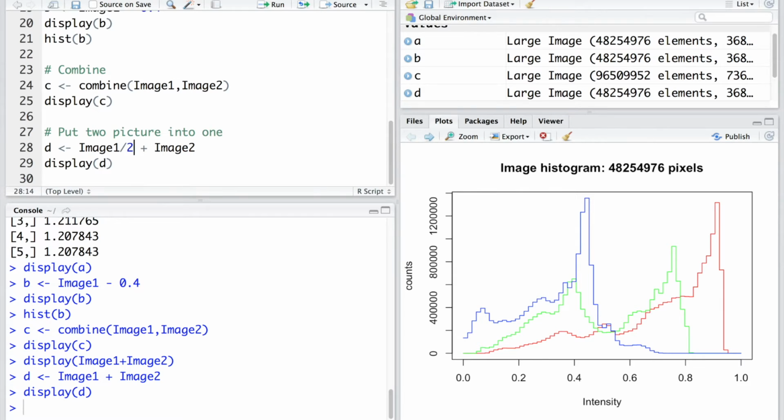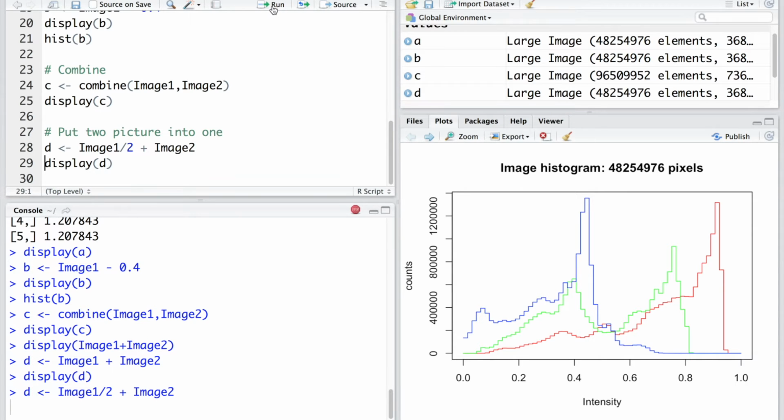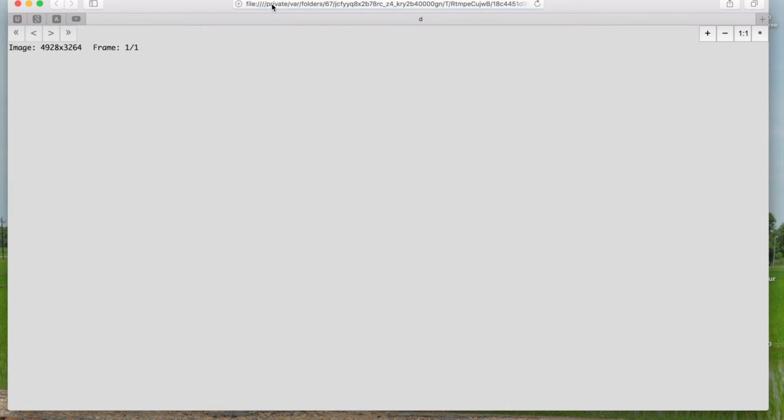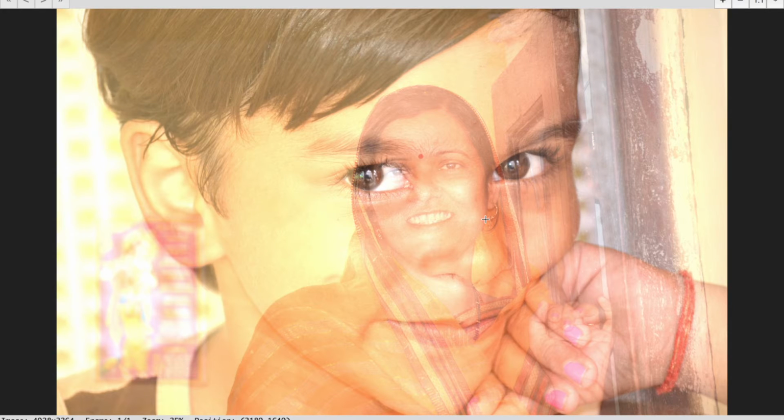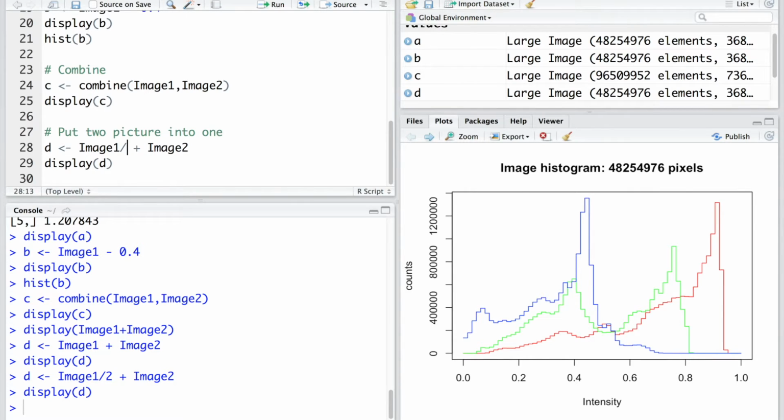So let's divide this by 2 and probably keep this as it is. You can see now the second picture is more prominent compared to earlier picture that we had. If we divide this by 4, let's see what we get.